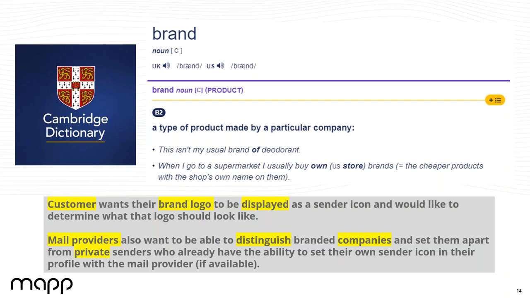And the interest of the receiver side, the ISP, is to distinguish, first of all, private mail from business mail, and company sendouts from private sendouts. The private persons can already have their own sender logo. It's usually the picture of the person, the photo, and a brand would like to have the brand logo. And also on that end, you want to control which logo is being used. In the past, some ISPs have just taken one from Google or somewhere.